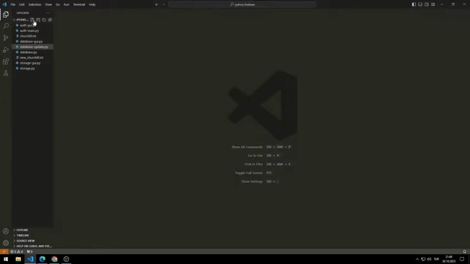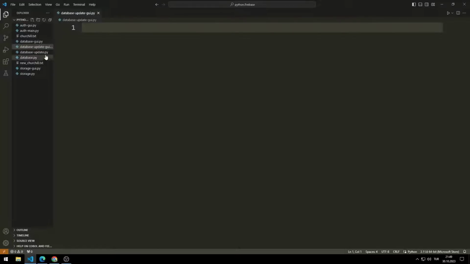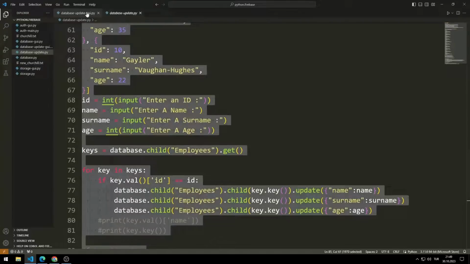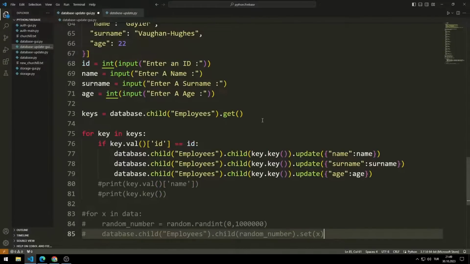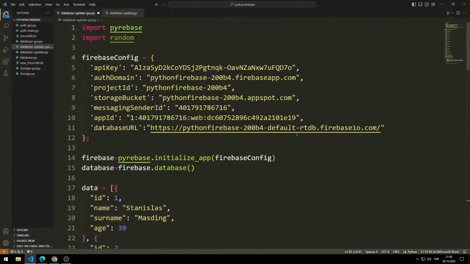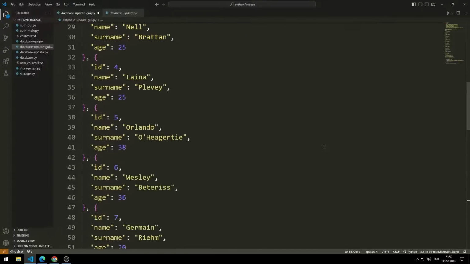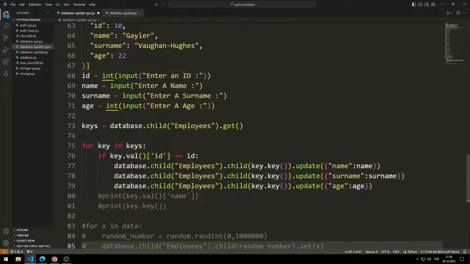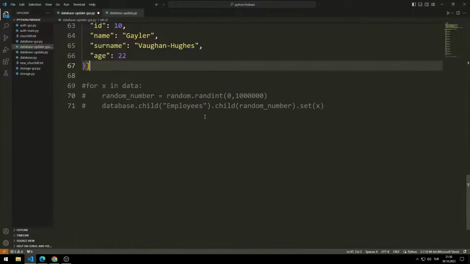So let's start. I will create a Python code file. We can use the code file we created in the previous lesson. I will send the data list to Firebase. Since I will not be receiving input from the user, I do not need this part.